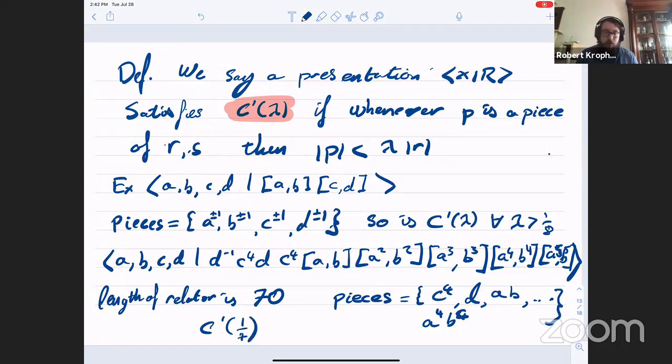Say c prime 1/7, or you know, c prime lambda larger than 8/70. The point I'm trying to make, and I'm sort of obscuring this by writing down a very specific example, is it's quite easy to come up with small cancellation words. You just start writing down things that don't overlap, and you end up with small cancellation very, very quickly.